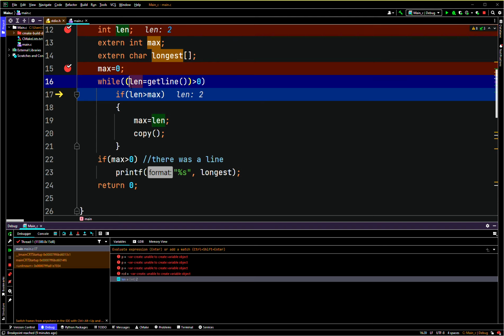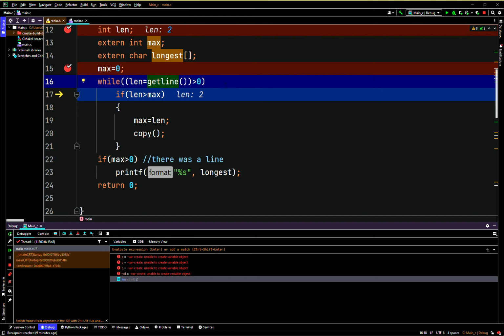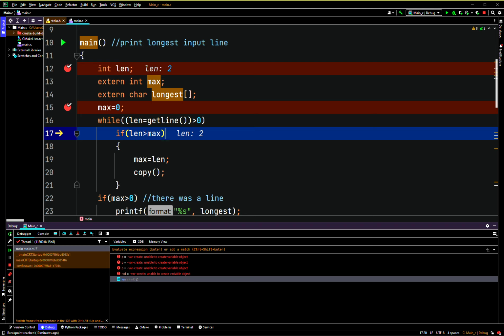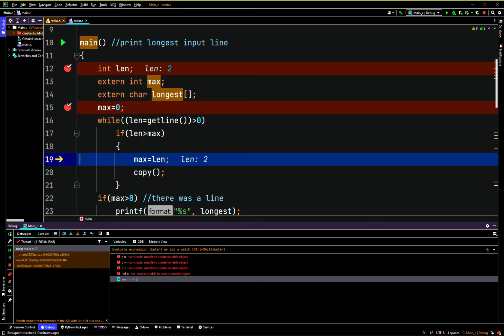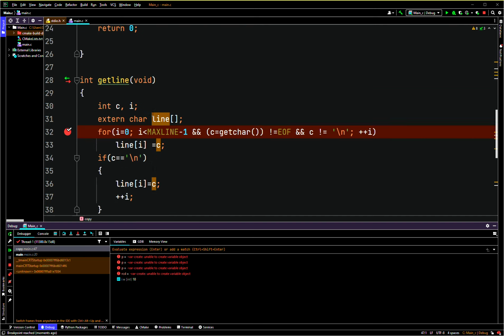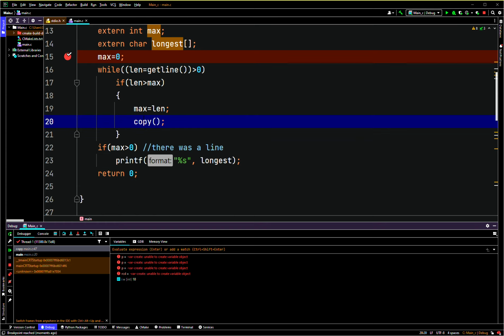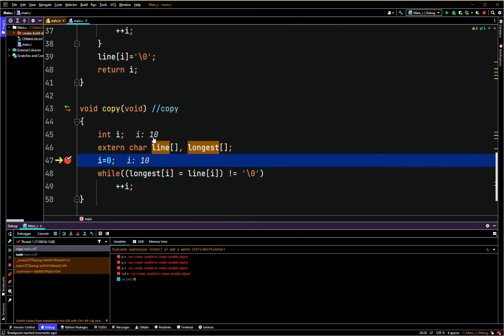So once again, len, the variable, points to getline, which returned the value 2, right? Now that whole thing is greater than 0, thus this condition is true. So it enters the loop. If len is greater than max, which is true because max is 0, max points to len, so max points to 2, and then we call the copy function. So it's going to skip down to where the copy function is defined.